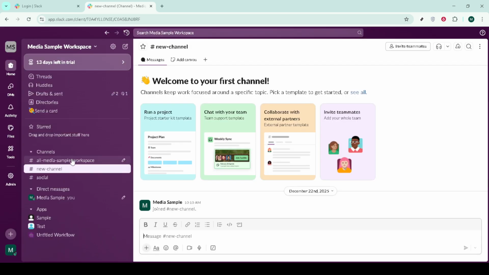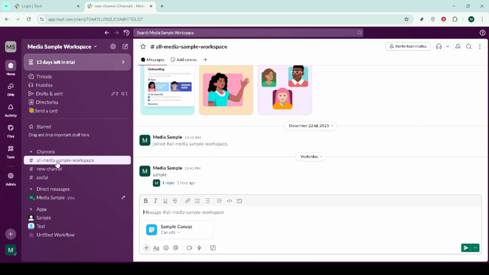Channels are the heart of Slack. Think of them as spaces organized by topic, team, or project, like marketing, product, or announcements. Public channels are visible to everyone in the workspace, making information easy to discover. Private channels are for sensitive discussions and require an invite. Browse and join channels that are relevant to your work so you see the right conversations without crowding your feed.